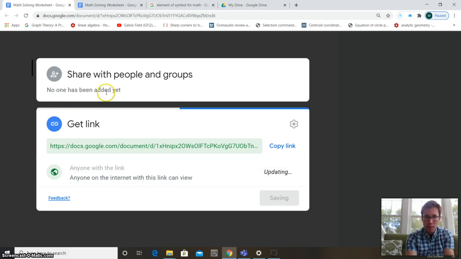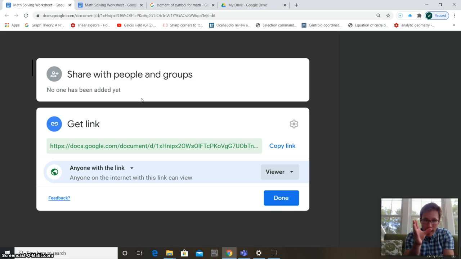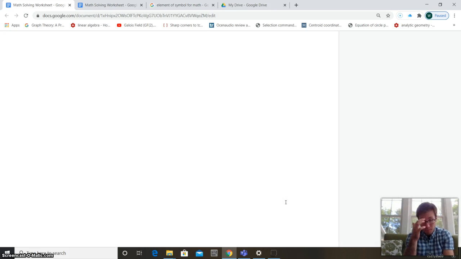You can share with different people over here if you want, send an email there as well. But right now, anyone with the link can just view it. So you just want to kind of control these things as to what you want them to do. So now they can view it. They can't edit it though. They can't click on it. So this is what I mean. I'm going to click done.